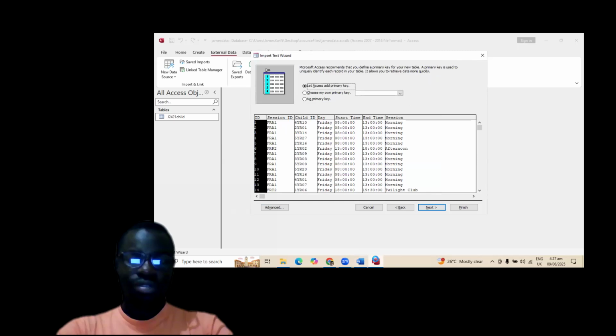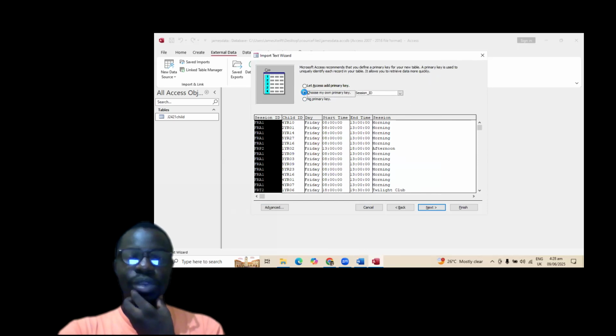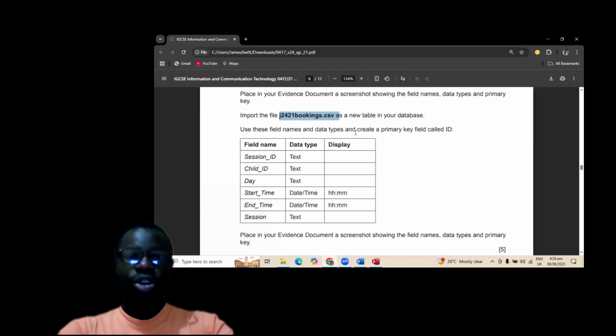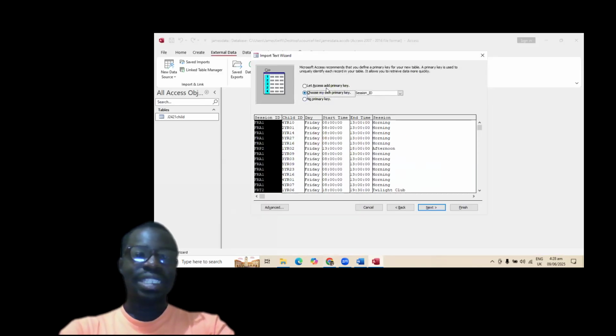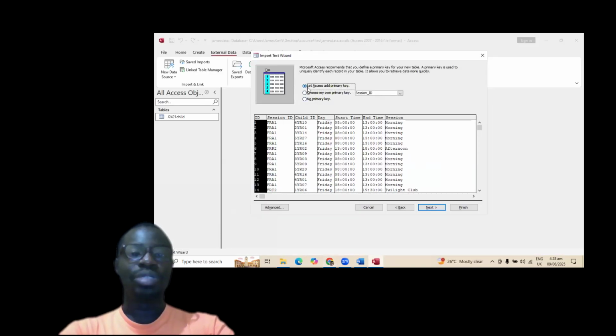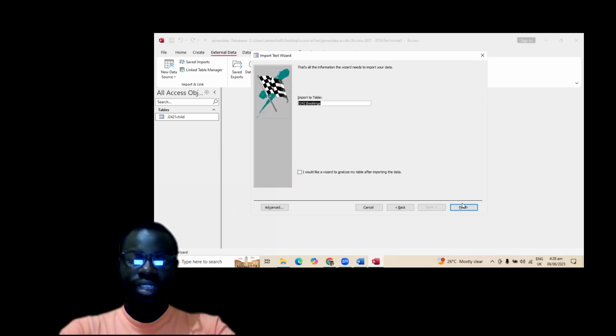Next. Now, in the previous table when we were importing, we chose our own ID, because the question says we should set our own ID, child ID as our ID. But in this particular one, it says that we should create a primary key field called ID, meaning that primary key field is not in this table we've just imported, so we have to create a new field. So in this case, we will let Access add a primary key. So we'll select the first one so that Access can add a primary key called ID. Okay. Then you go to next. Then you finish.